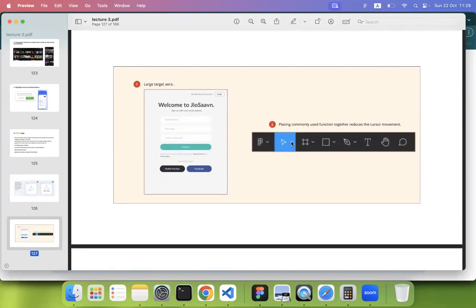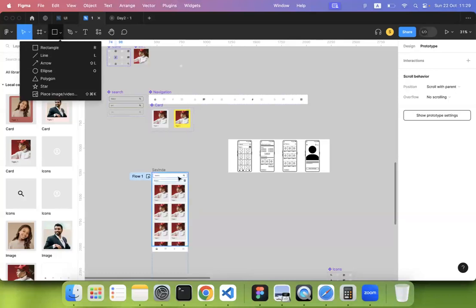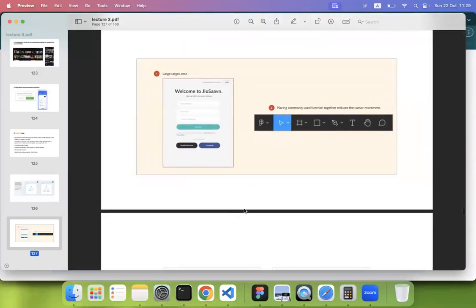This is Figma. So if we go here, we have all the frames here. We have all the shapes here. So we can use that to categorize and put commonly used elements in one place rather than giving them more cursor movements to select similar items from.